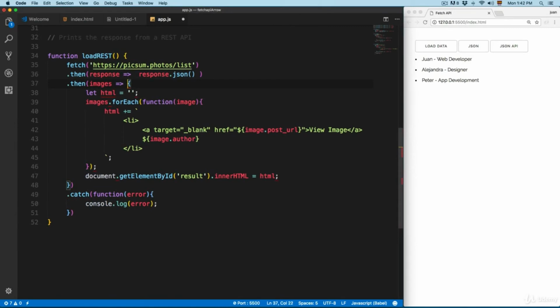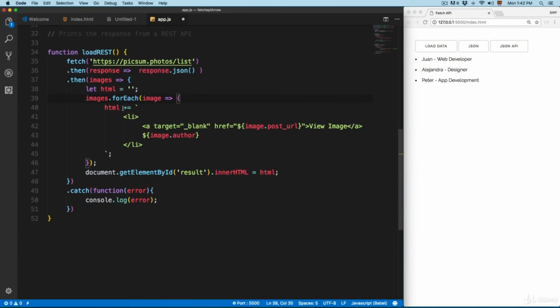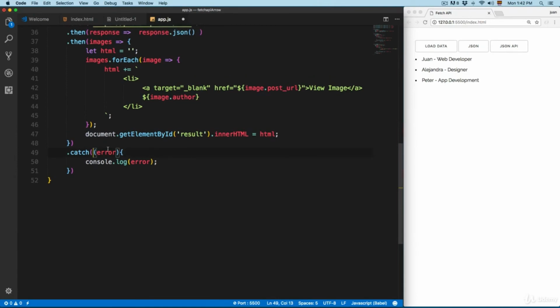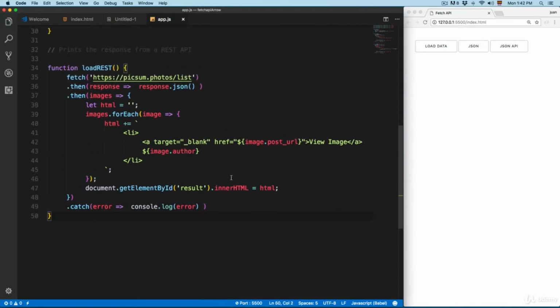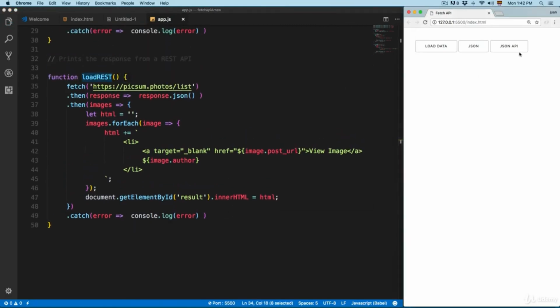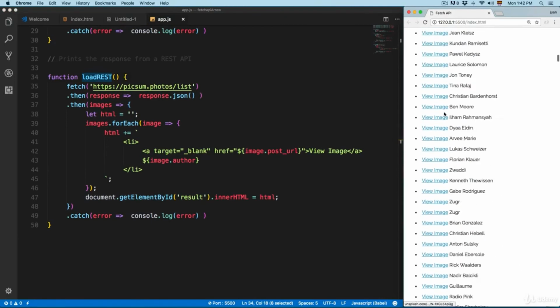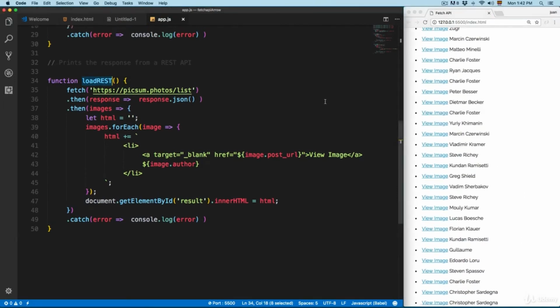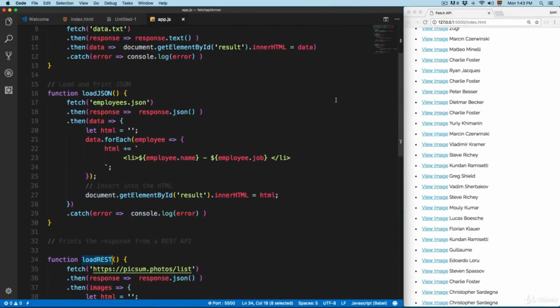and add the arrow function right here, and the same for the for each. Arrow function like this, and then we have the catch, which is going to be: remove this, add the arrow function. We're going to remove also this semicolon, remove the brace, put everything in one line, and we can save this and click here on load rest. It's going to be JSON API, click, and you can see that this is working. So using the arrow functions, you can see that we remove several lines of code.